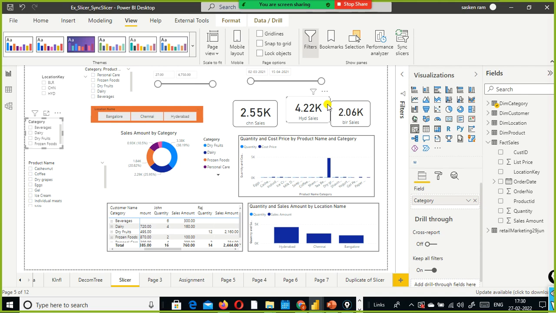Okay, the next question is where can I place the slicer in a report? You can place a slicer on the left side. I'll show you how to create a slicer panel in order to save space. See, in this case we have 2, 3, 4, 5, 6, and 7 slicers, right? They're all scattered here and there.